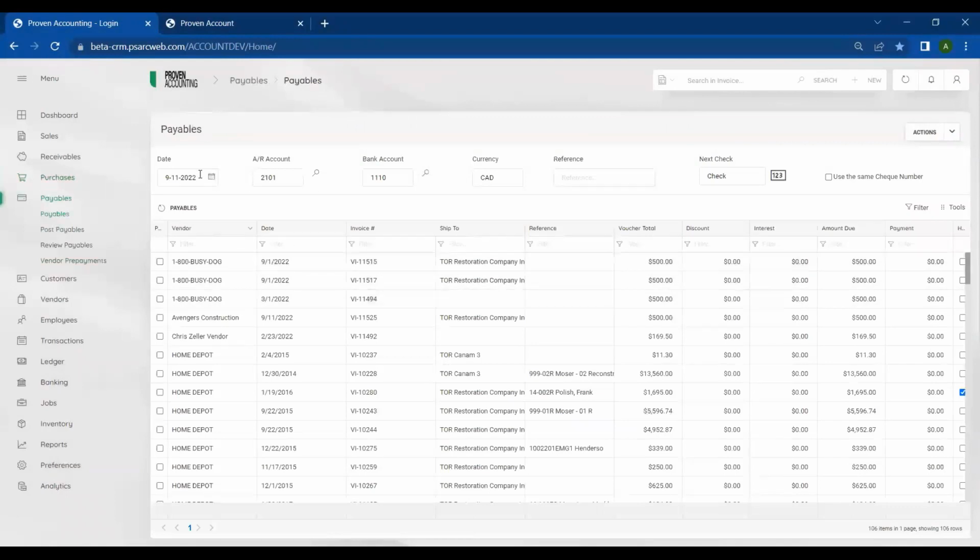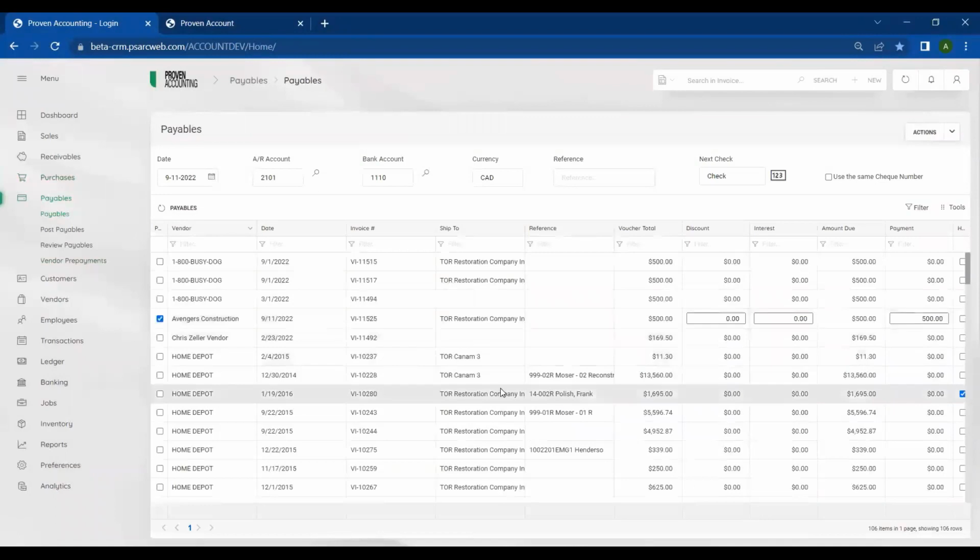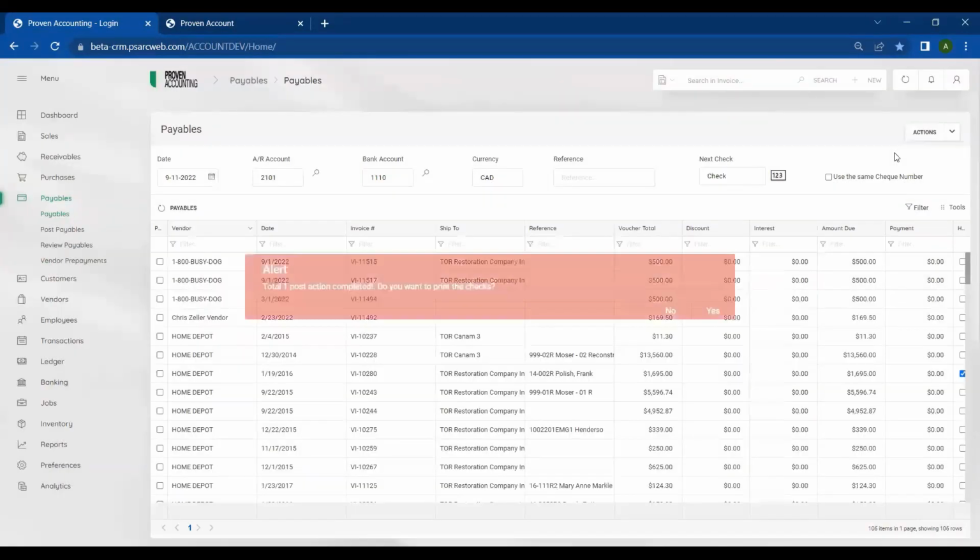This will default to show you Payables, which is where we will select the voucher to pay. Now, this opens up the fields to add a discount, interest, and then your specific payment. You can either pay $250 to partial pay, or you can pay the full amount. We need to enter in a check number. And then in the upper right-hand corner, we click Actions and then Post.